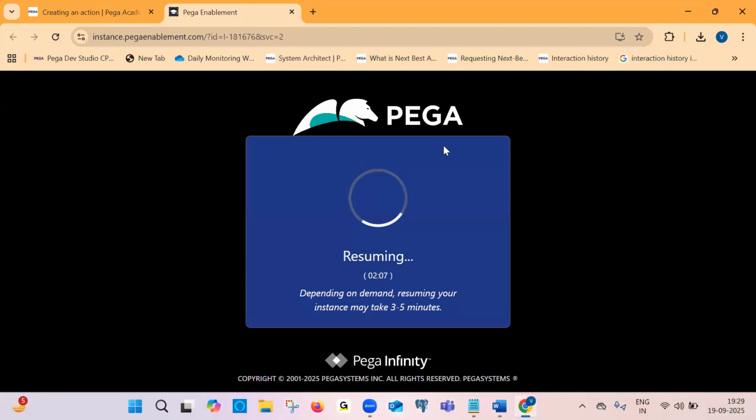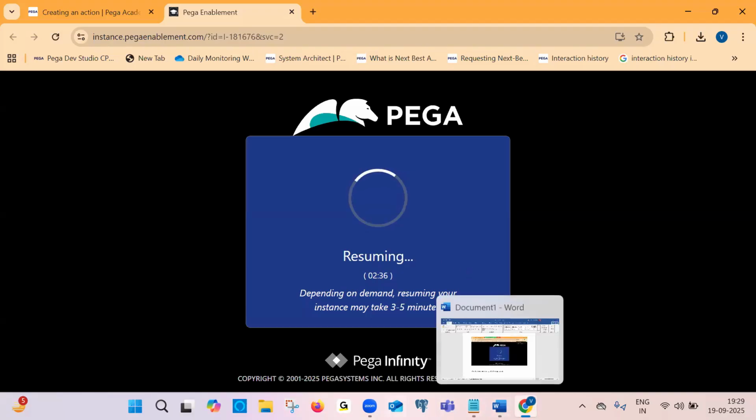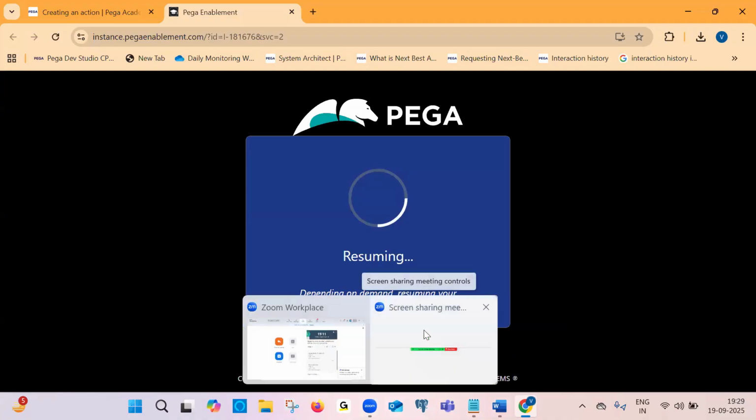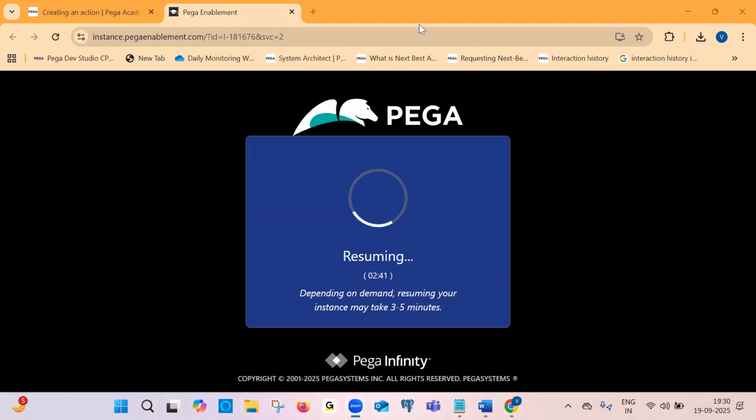We need to wait for some time, because it will take some time to open your Pega enablement related apps in the left side corner. We'll wait for 1 or 2 minutes. Otherwise, if it is still taking more time, then we'll discuss one business related rule and see the configuration. And if in between any of you have any queries related to this, you can feel free to ask here.